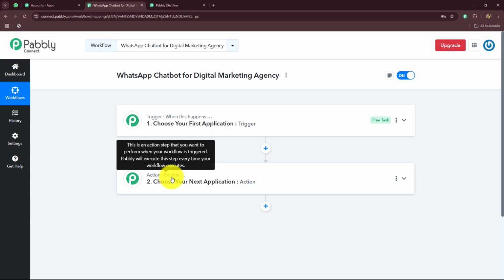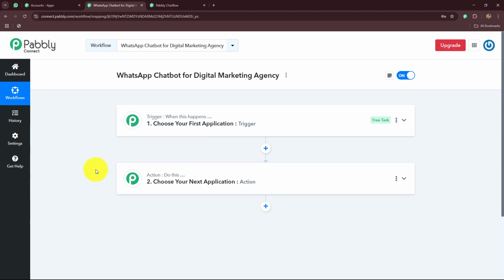Trigger and actions are the two main concepts, the principles, or we can say these are the building blocks on which the entire automation runs. Here the trigger says when this happens and the action says do this. That means the action is the response towards our trigger. Whatever we are going to select in our trigger is going to command the entire workflow, and the actions are going to follow that same command.